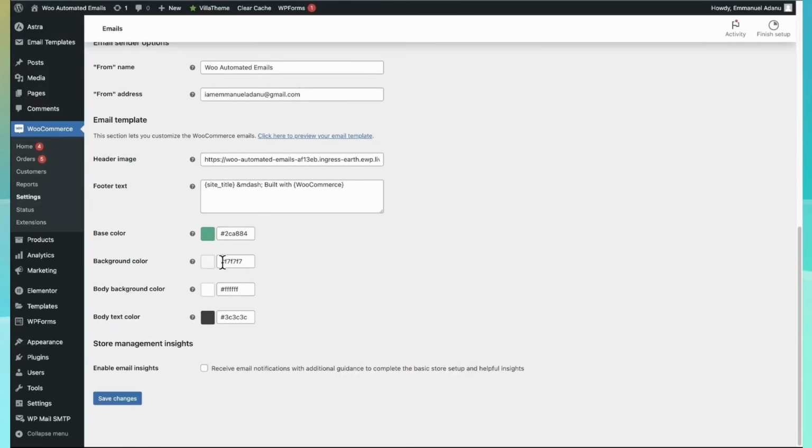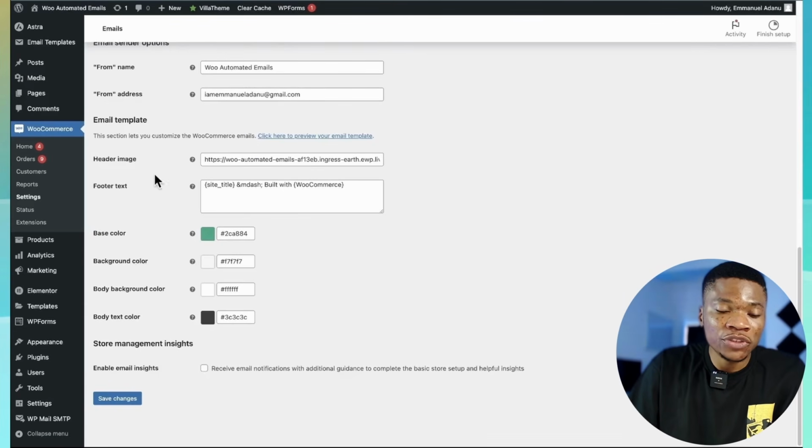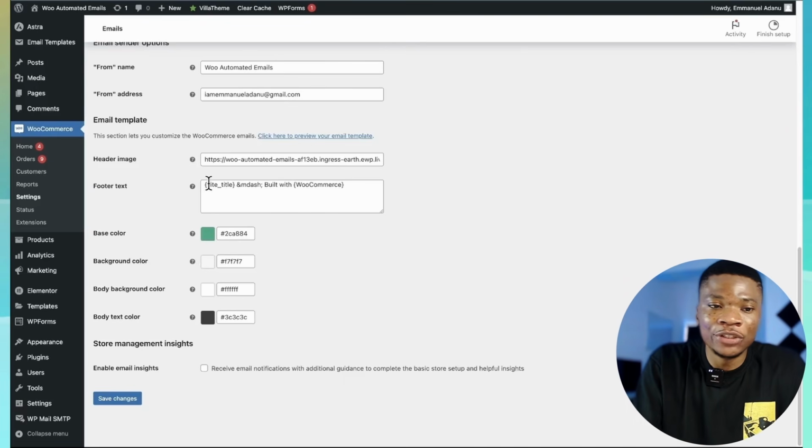And then you can also customize the background color. I'll just leave it to white, body background color white as well, and body text color is going to be black. Just leave all of these the way they are, and then click on Save Changes.